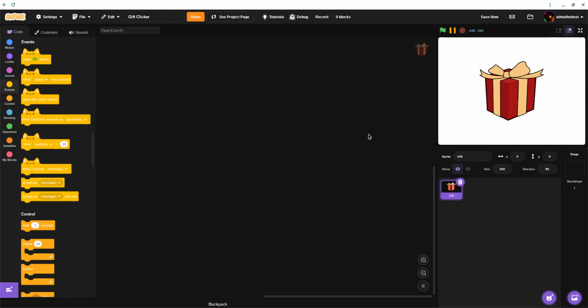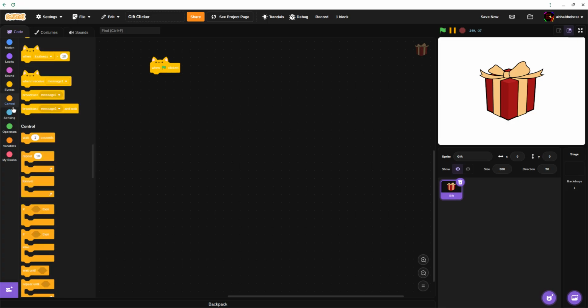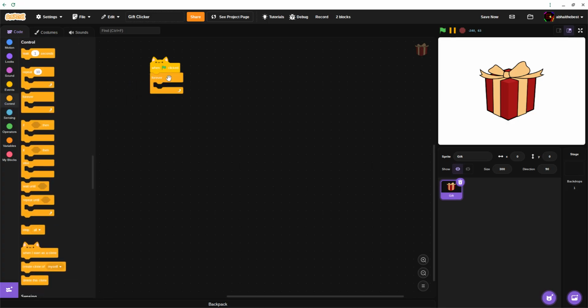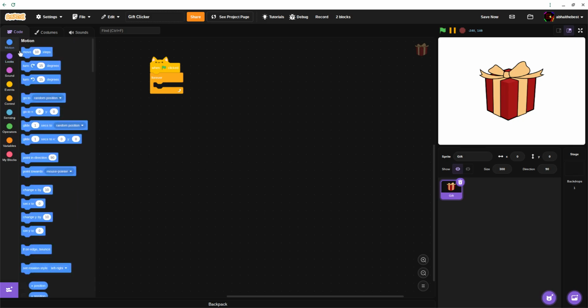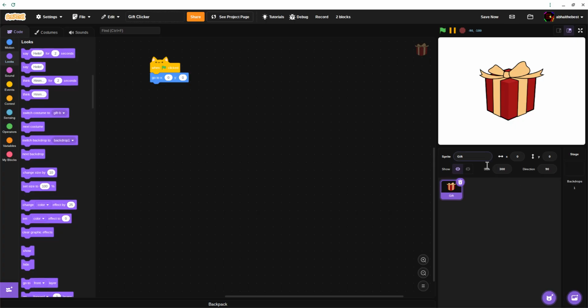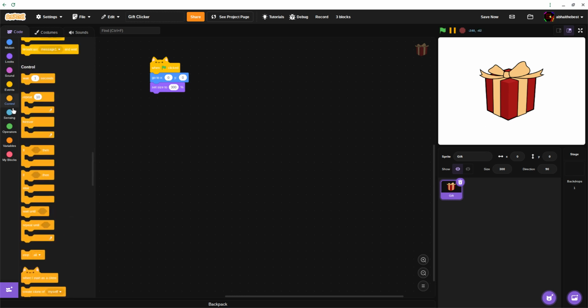So first, here's the gift sprite, and we get a "when this sprite clicked" block. However, you're going to go to X0 Y0 and set the size to make it a big size if your sprite is small. If your sprite is big, you can keep it at 100. But since the gift is small, keep it at 300. Actually, now we can grab that forever loop.